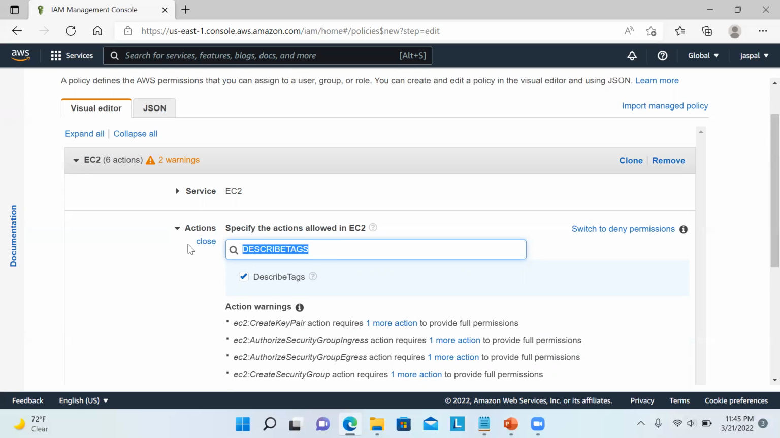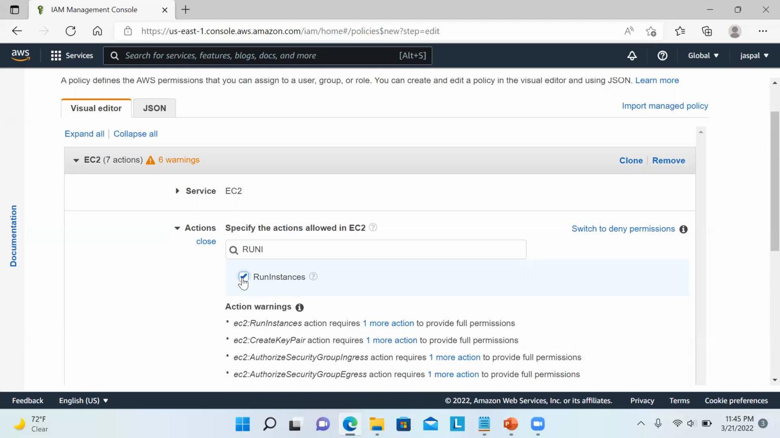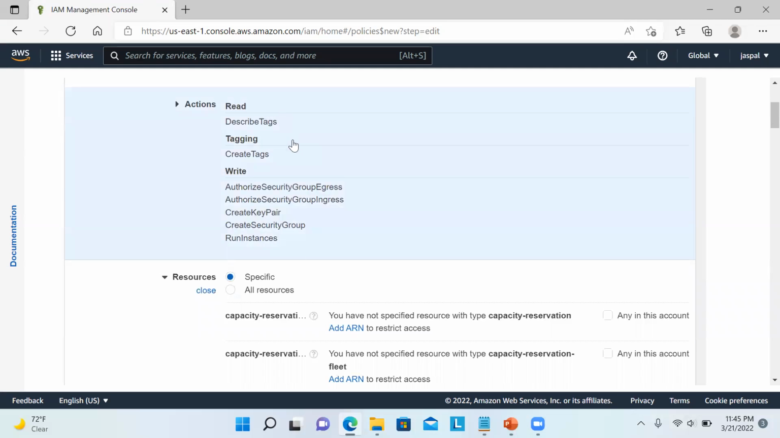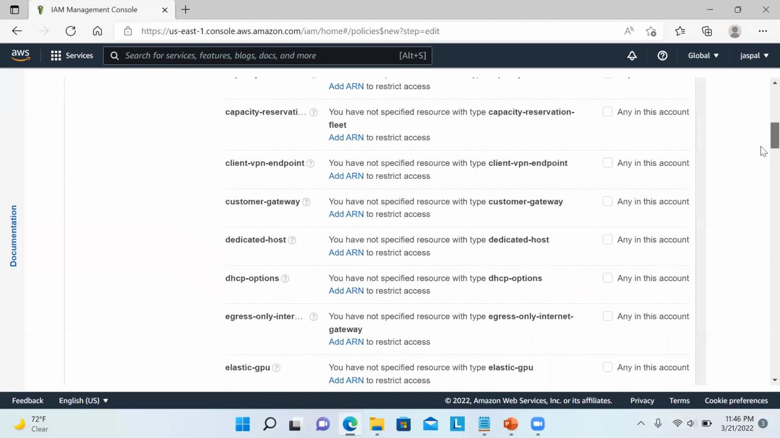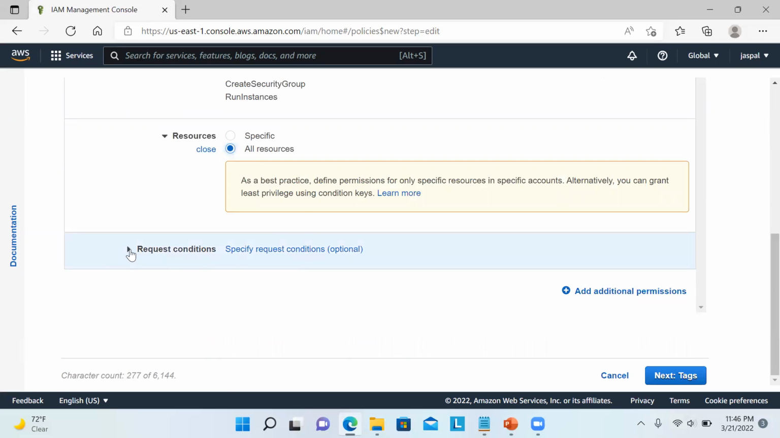And we can also use, let's say, run instances. So these are the few basic actions that I'm specifying, that I'm allowing in EC2. Once selected, you can close this, and you can see these are the categories, basically read, tagging, and write. I'm giving these. Plus, I would like to go to the resources. I can specify some resources here. Let's say all resources.